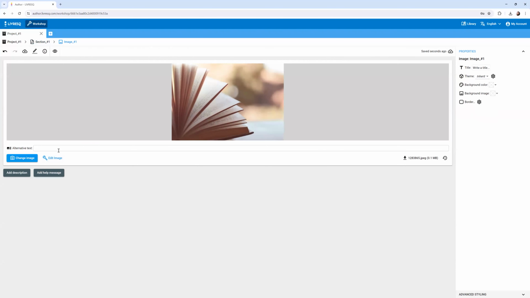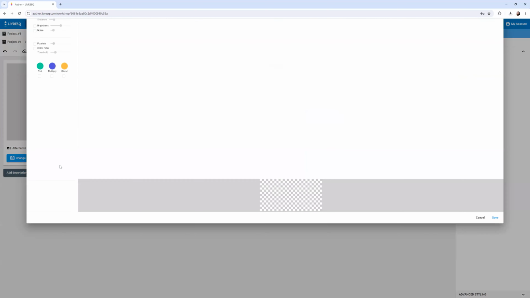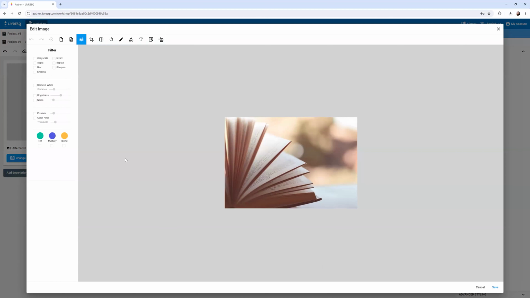And if you want to add something, if you want to change its size, if you want to add text or different symbols to the image, you don't need to leave LIVRESQ. We have an image editor that is integrated. In order to use it, just right next to the change image button, we have an edit image button. And right now, the pop-up that I've just opened is our image editor.